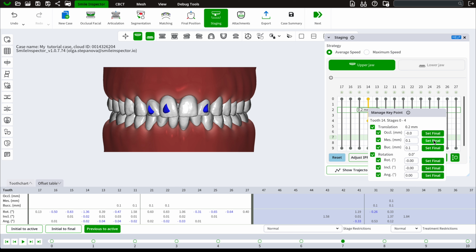You can set it to final by clicking on this button. So this will put all the movements that the tooth does for mesial and buccal sides to set them to final. So they will be equal to the final movements that the tooth has in this treatment plan.